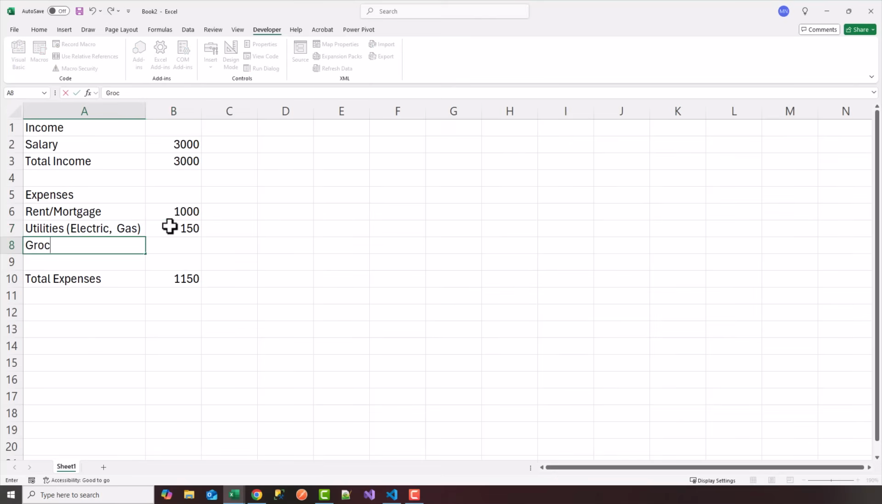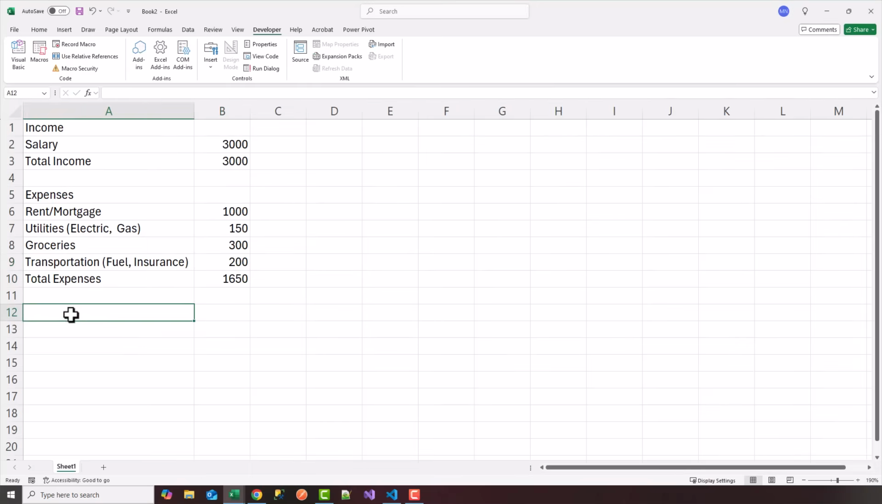We have some groceries here. We'll give it a value of 300. And finally, transportation, and that's fuel and insurance, let's say. That's a value of 200. I'm going to expand column A again. Perfect, so total expenses, 1650.